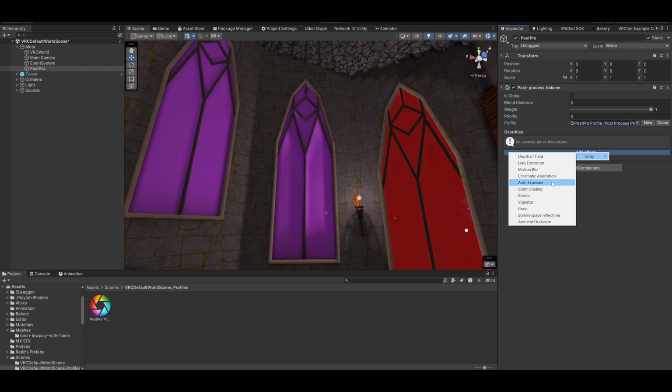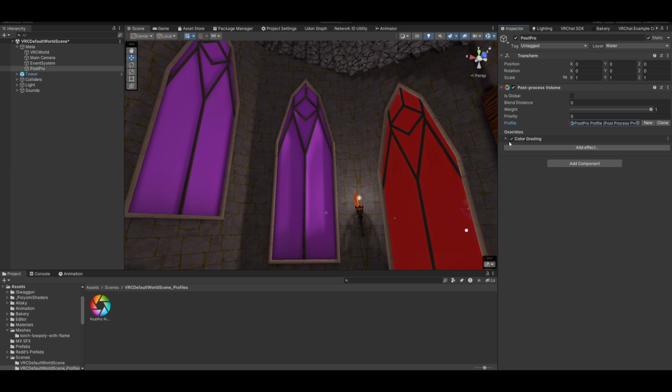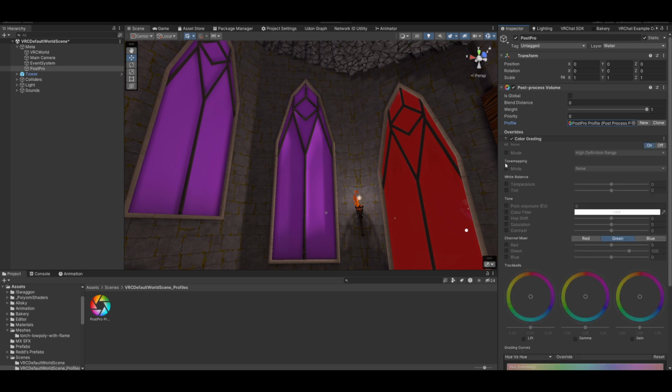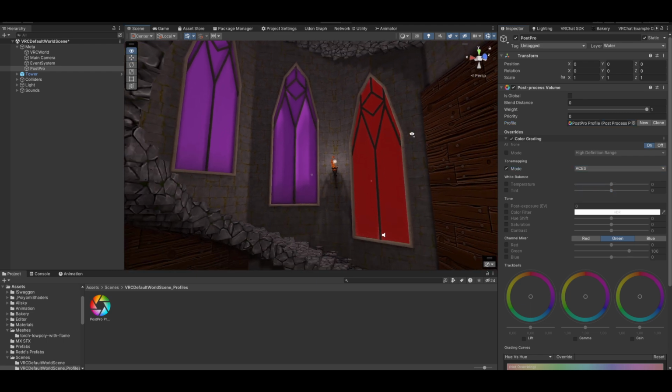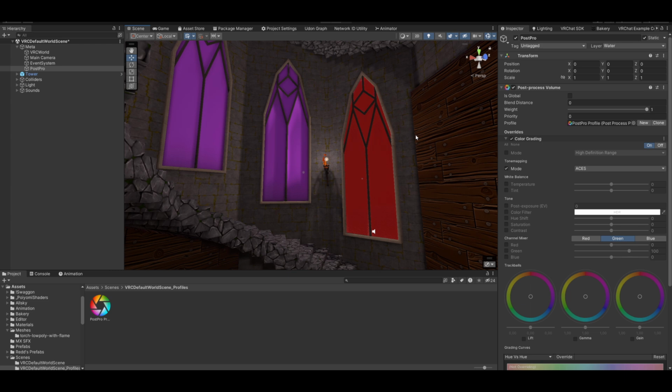Auto exposure is not really needed. You have everything you need in color grading. Color grading is the only thing I would always say makes sense. When you click on tone mapping, it is kind of the typical Instagram filters. If you do it on ACES, then you usually have a more filmic experience.